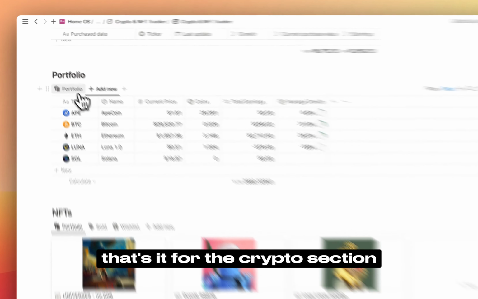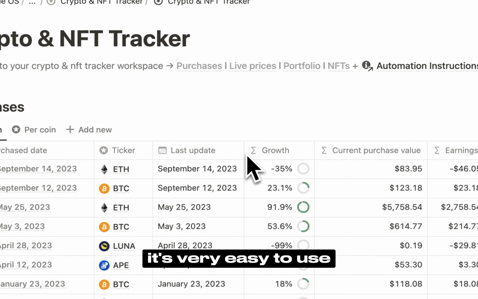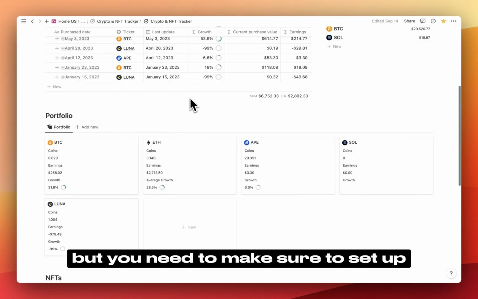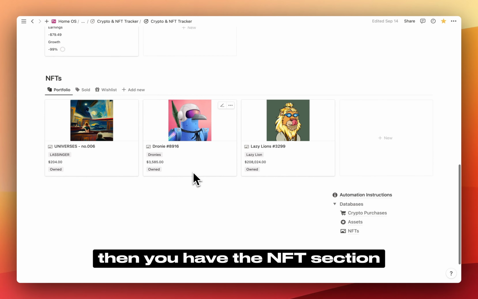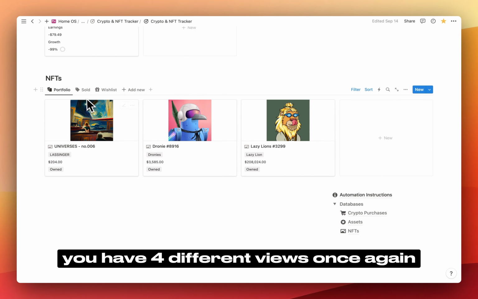That's it for the crypto section. It's very easy to use, but you need to make sure to set up the automation properly. Then you have the NFT section. You have 4 different views.